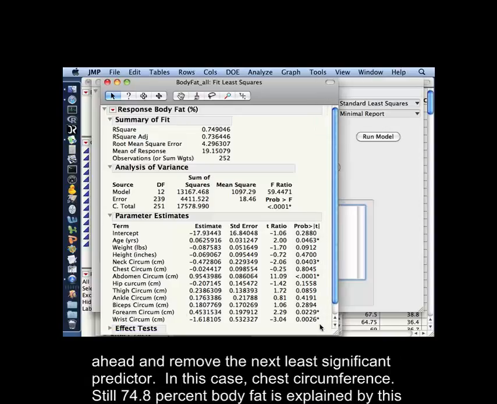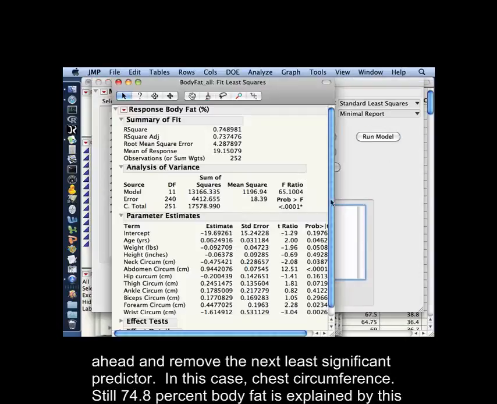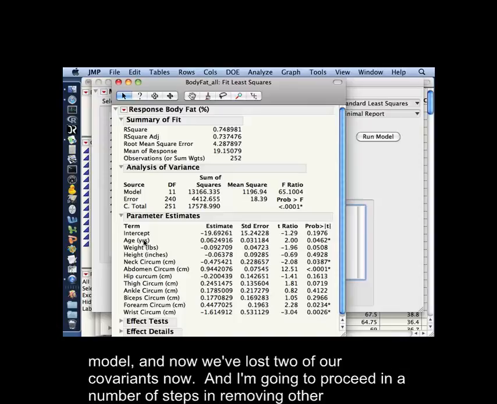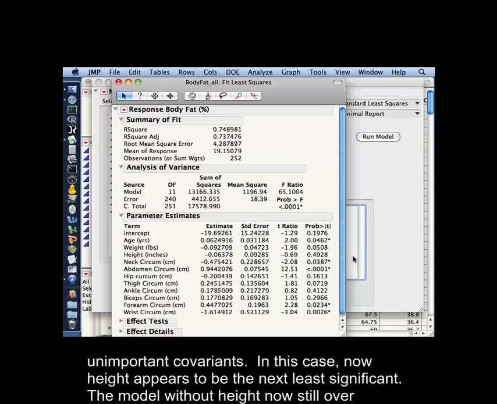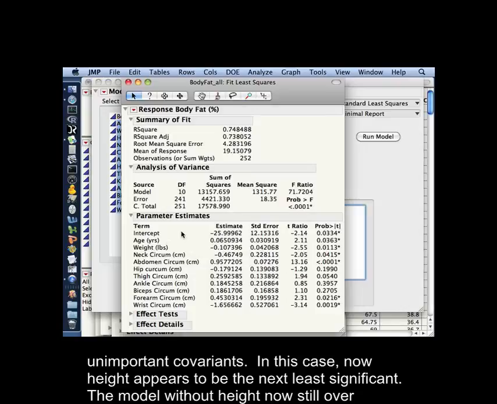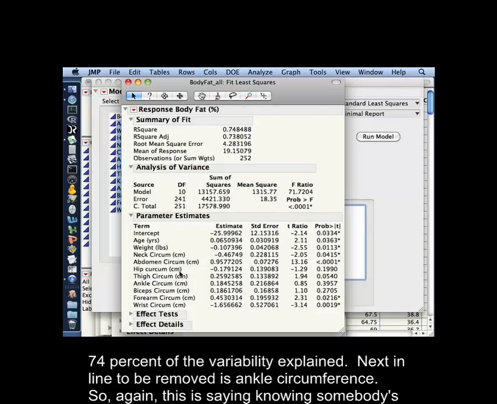And so we'll go ahead and remove the next least significant predictor, in this case, chest circumference. Still, 74.8% of body fat is explained by this model. And now we've lost two of our covariates. Now I'm just going to proceed in a number of steps in removing other unimportant covariates. So in this case, now height appears to be the next least significant. The model without height now, still over 74% of the variability explained.